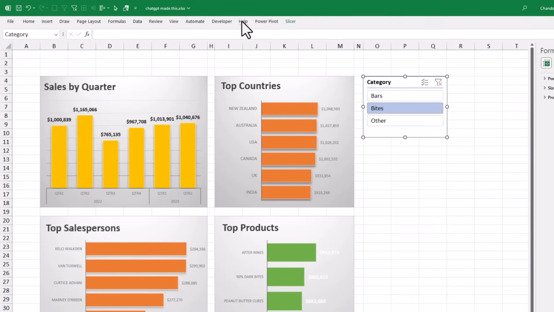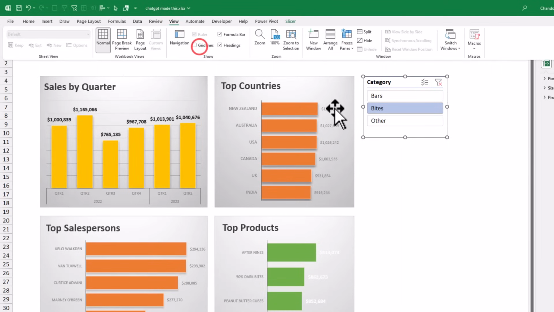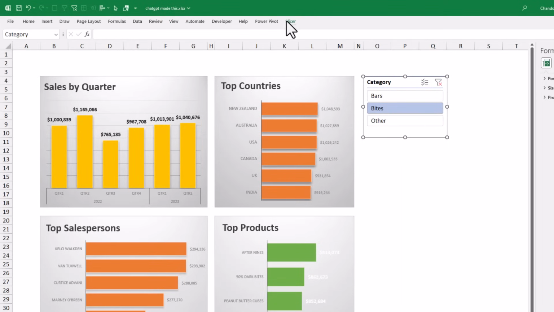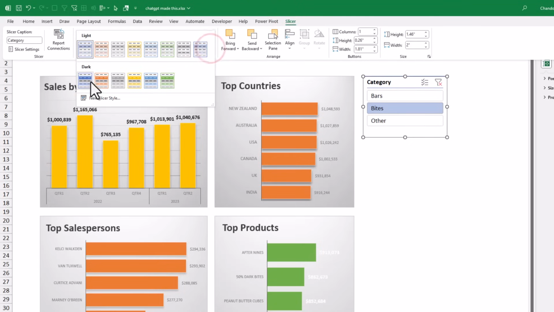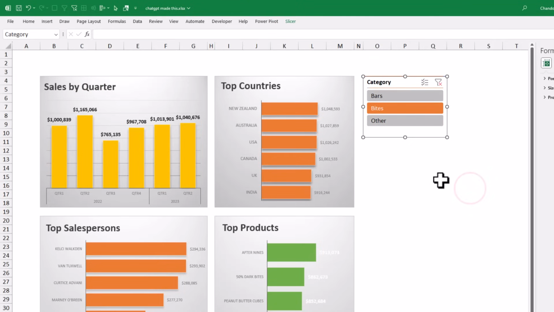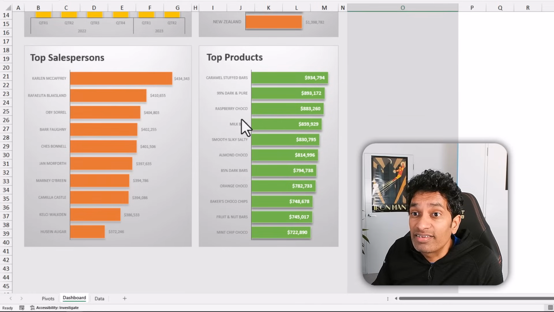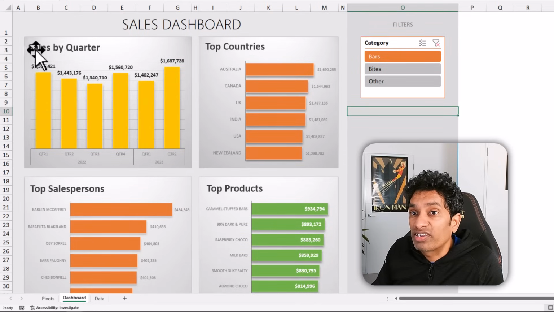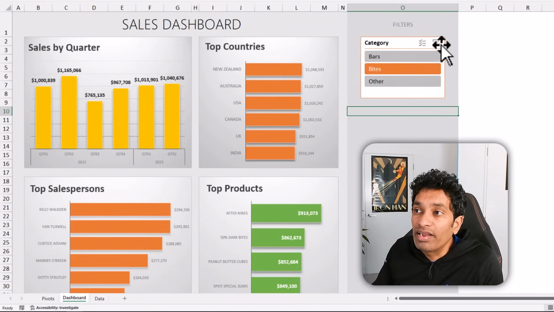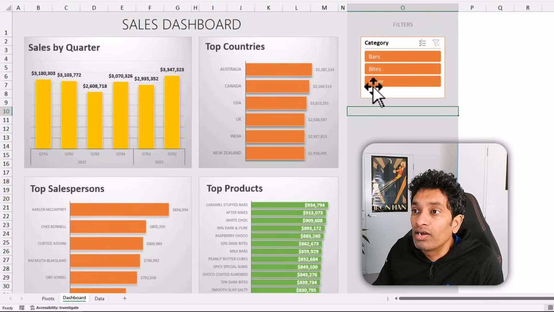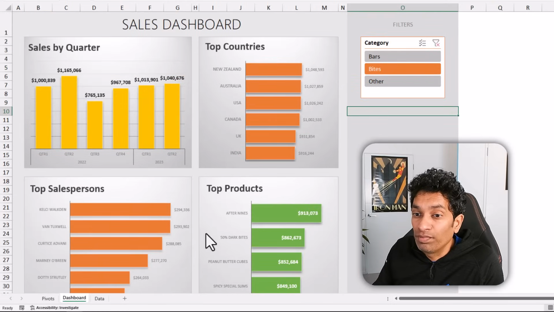Let's do a little bit of quick formatting on this. I'm going to turn off the grid lines first so that everything looks nice and clean. Select this particular slicer and apply a darker formatting so it's kind of strong like that. So here is our final dashboard. It looks pretty cool. We can pick a different category and instantly see the updated results. It tells me what's happening at a quarter level, which are our top countries, top salespeople, and top products for that particular category. I can clear the slicers to see everything, or I can pick one item at a time.